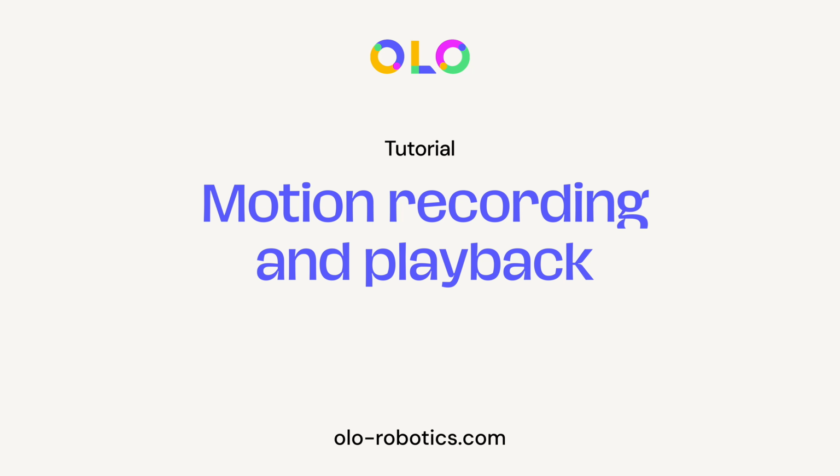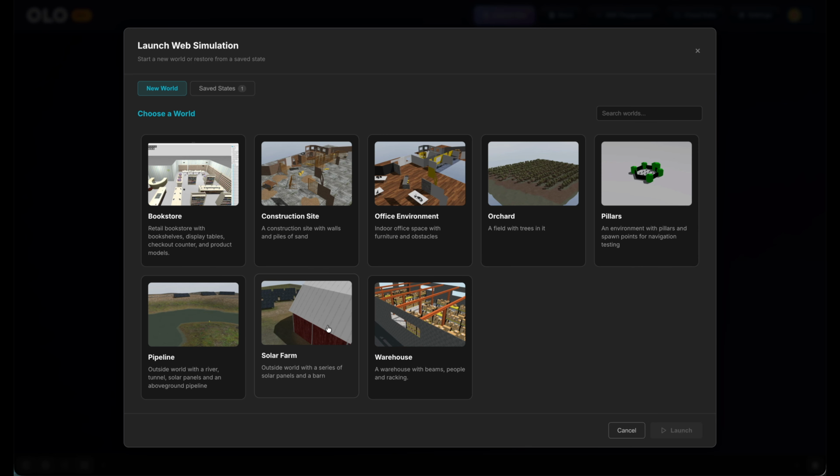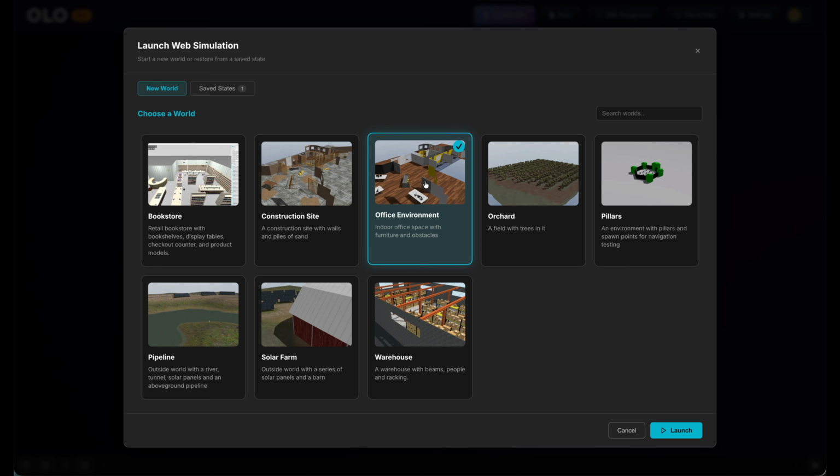Welcome to the tutorial that will run you through the process for spawning an arm in the sim in the OLO platform and motion recording and playback. So once you've signed into the OLO platform, on the dashboard you've got the option to launch the sim. We have a number of choices here. Let's choose the office environment.